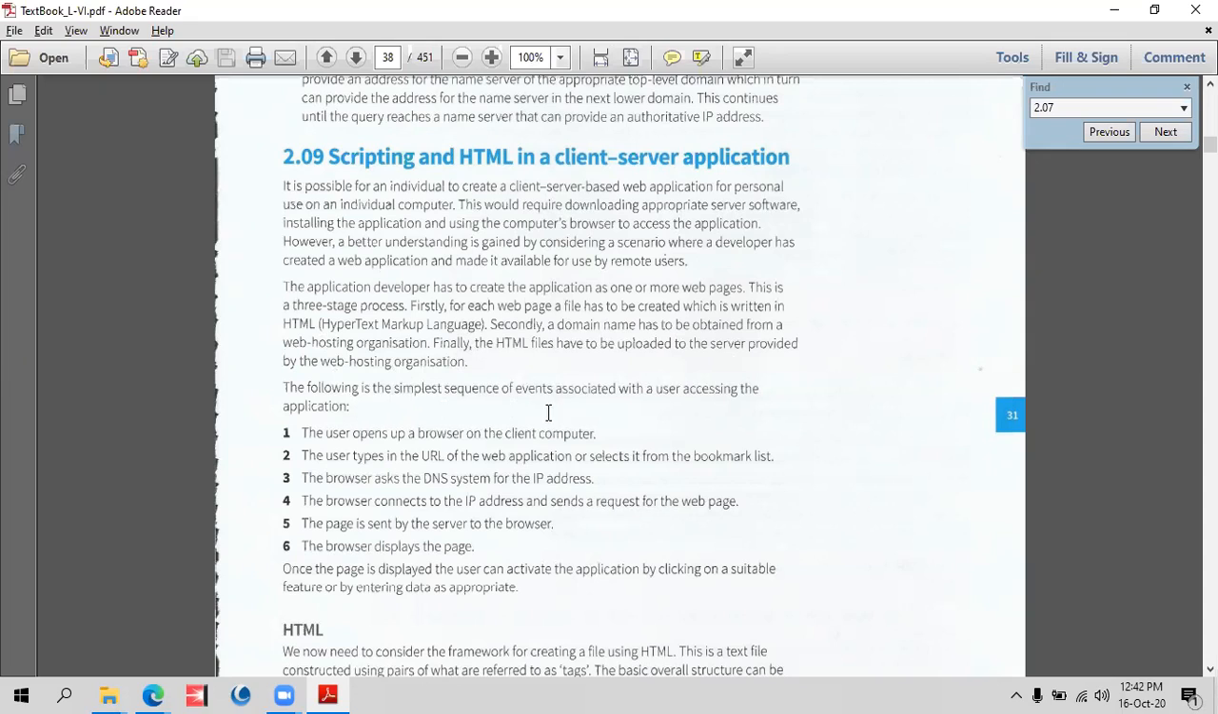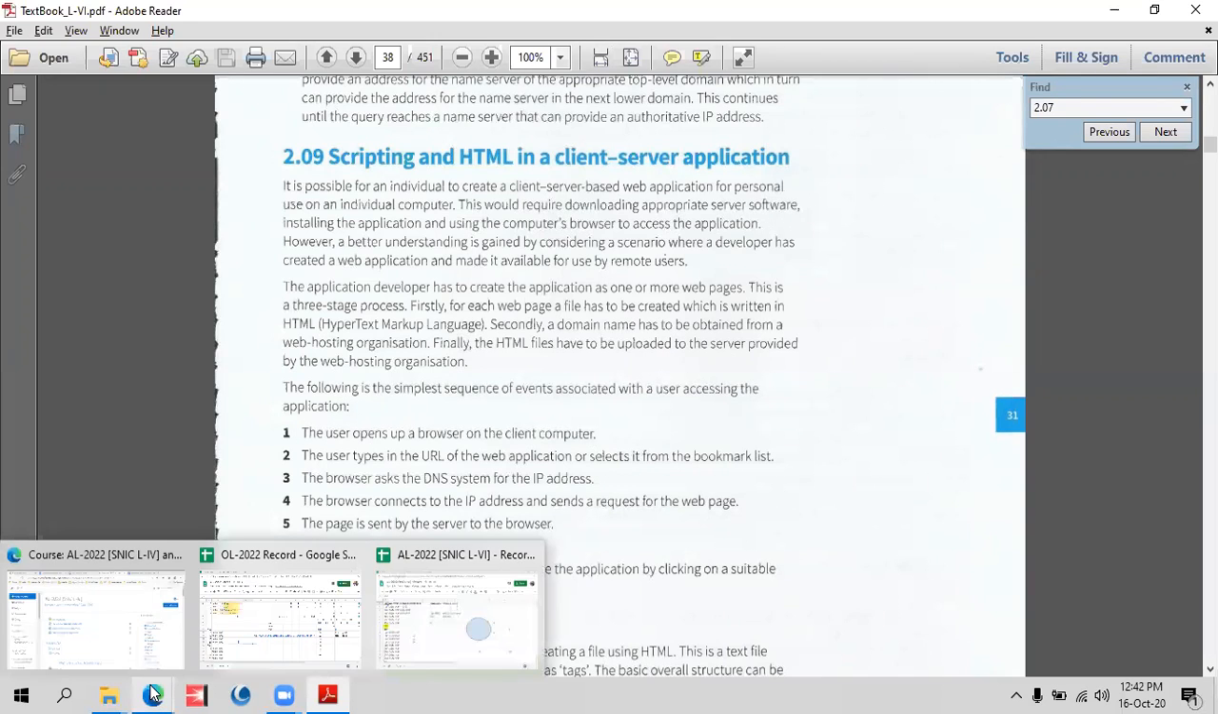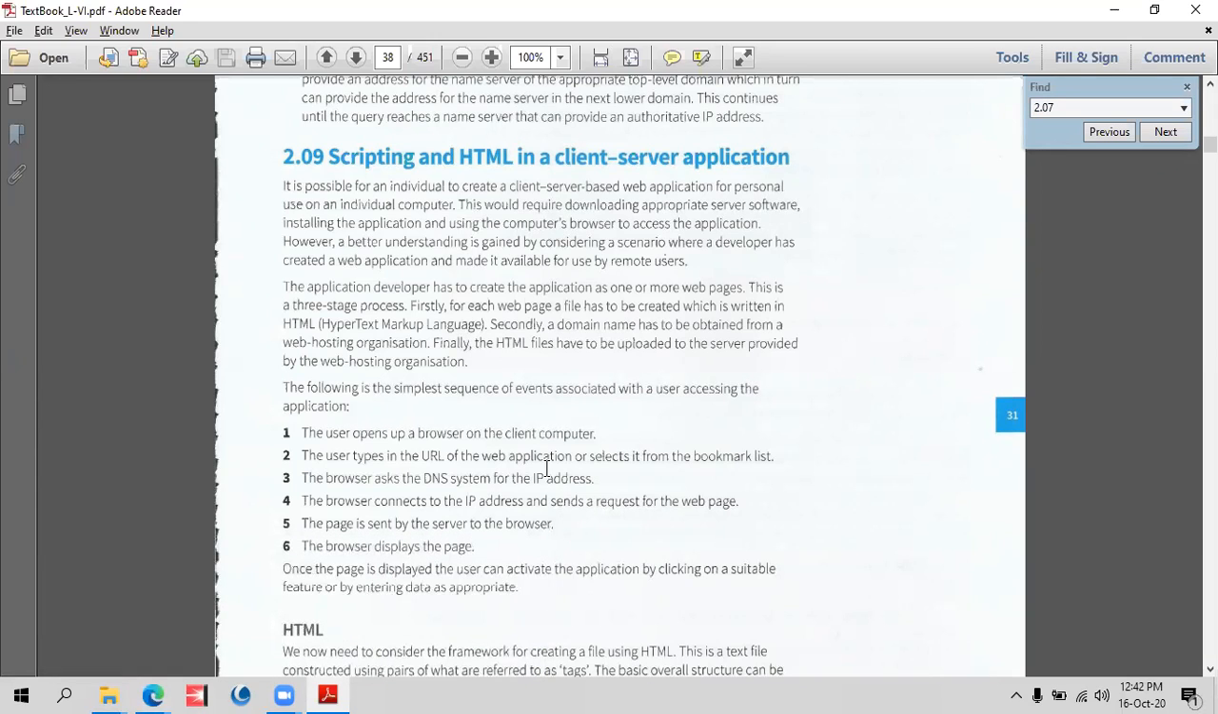The following is a simple sequence of events associated with the user accessing the application. The user opens up a browser on the client. You can do that now, just go and click this, you get the browser open. The user types in the URL of the web application or selects it from the bookmark list.